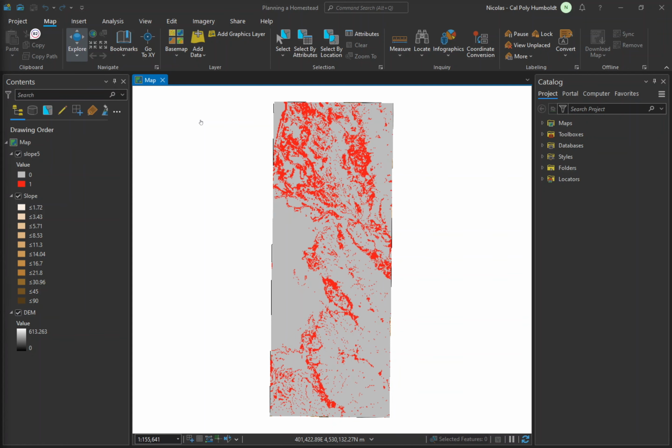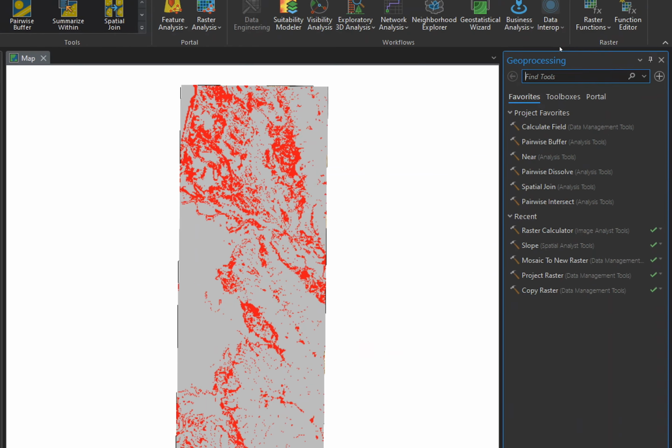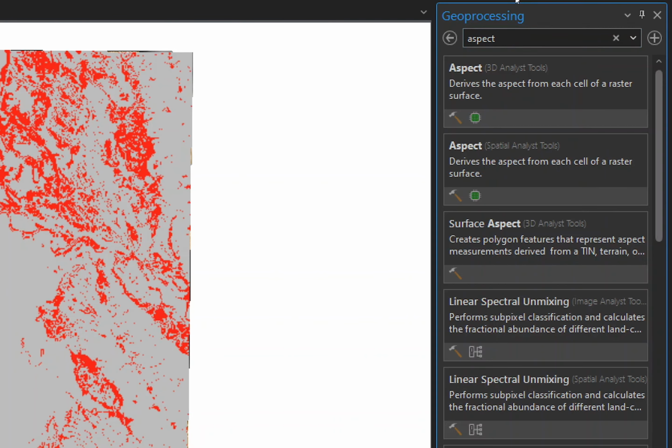Using the Aspect tool. In this step, you will find south-facing slopes using the Aspect tool. The Aspect tool uses a digital elevation model and calculates the direction each cell in the raster dataset faces. On the Analysis ribbon, click the Tools button to open the Geoprocessing pane. Type in Aspect in the search box. Here you'll see two options. Open the tool under Spatial Analyst.